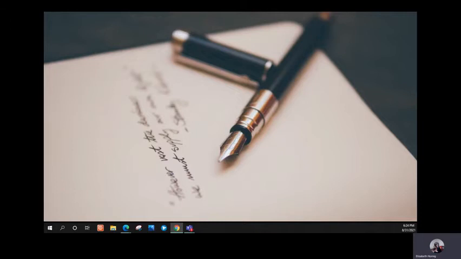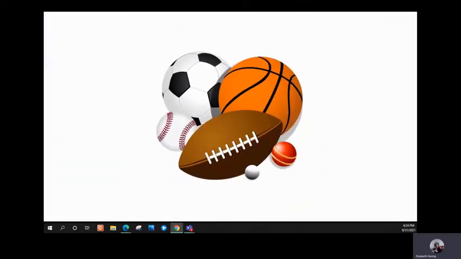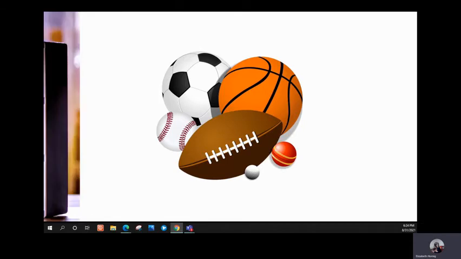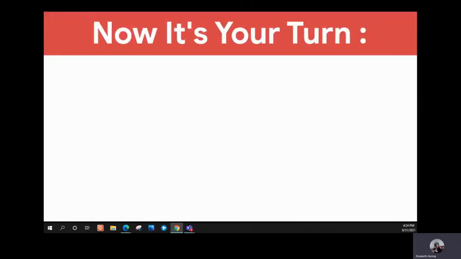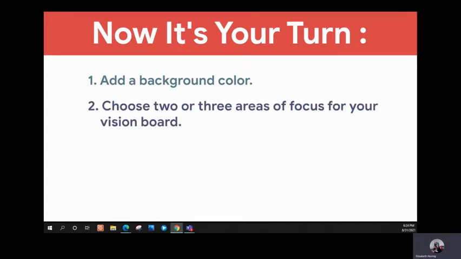Then choose 2 or 3 areas of your life that you would like your vision board to focus on. These could be goals for school or your personal life, like learning a new subject or writing in your journal every day. You could choose parts of your life you already do well in and want to maintain, such as playing a sport or participating in an activity like theater or choir. You might also set an intention for your attitude this year, such as playful, productive, or confident. Now it's your turn. Add a background color to your drawing and choose 2 or 3 areas of focus for your vision board.